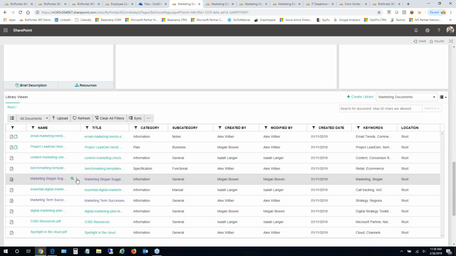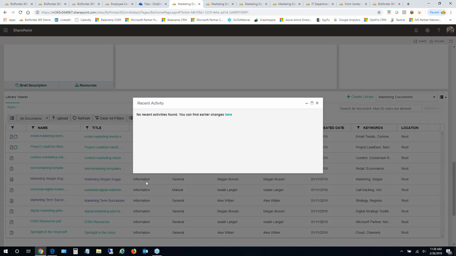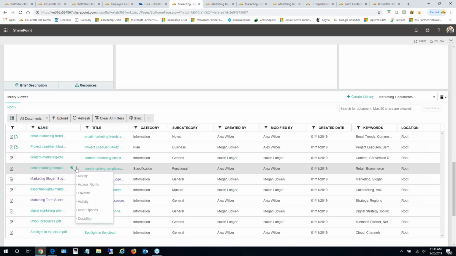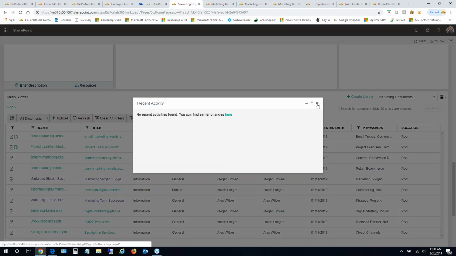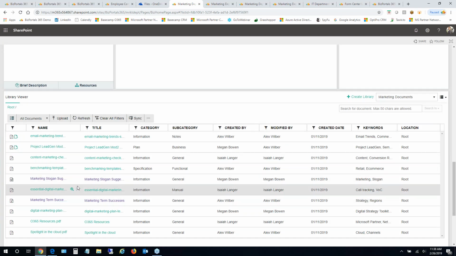And other options here: you can see all the recent activities of a document. You can version documents, so you can check out and check in. Again, those are traditional SharePoint functionality. You can go ahead and do that. But let's say you want to see the recent views. Well, there's nothing here. Let me open up another one and see if we have some activities. Anyway, tough luck, but you can view all those.